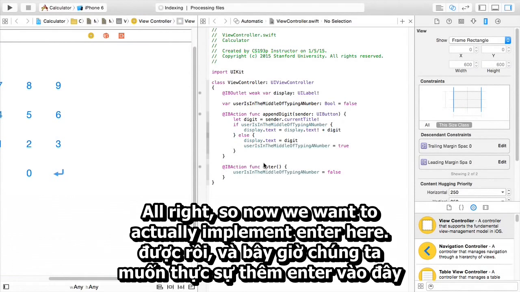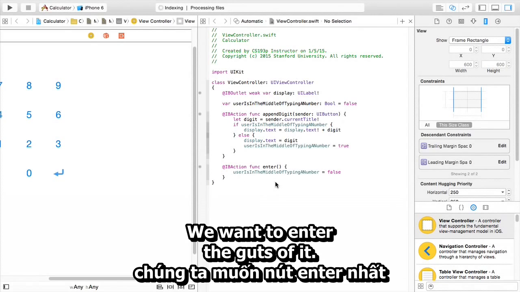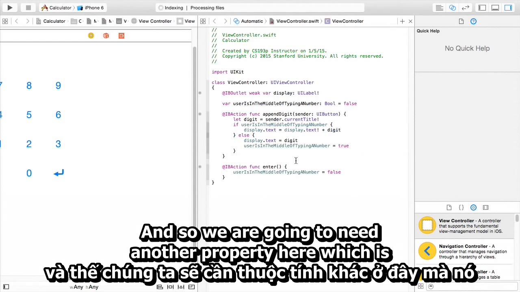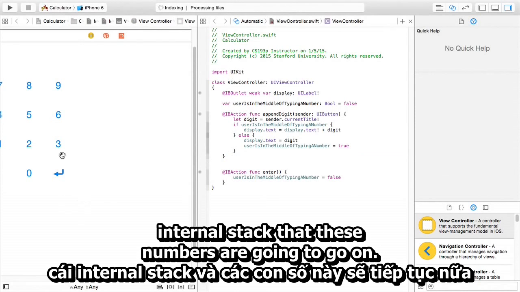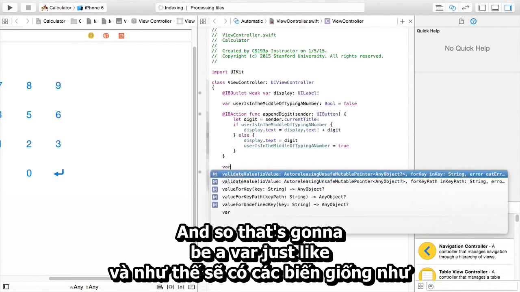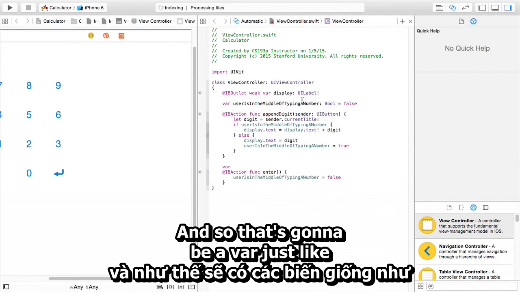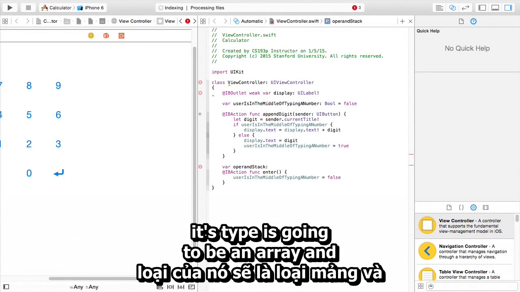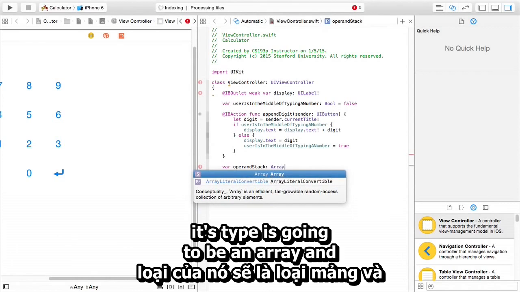All right, so now we want to actually implement enter here. We want to implement the guts of it. We're going to need another property here, which is going to be that internal stack that these numbers are going to go on. It's going to be a var, just like this var up here that we created. I'm going to call it operand stack. That's a good name for it. And it's going to have a type. Its type is going to be an array.